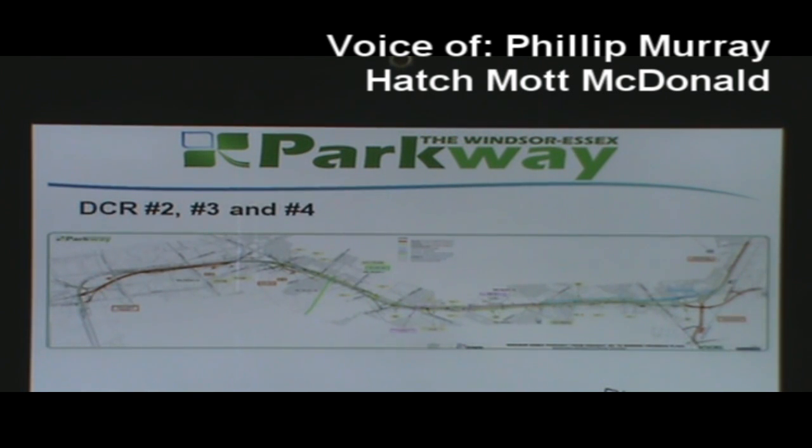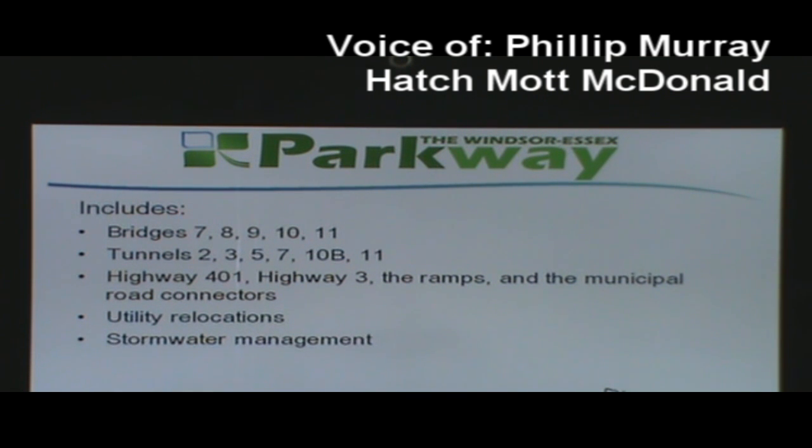In DCRs 2, 3, and 4, there are various aspects of the project that we are presenting. They start at the east end near the existing 401 and continue out through to the west end near Ojibwe Parkway. The items included in these DCRs include bridges 7, 8, 9, 10, and 11, tunnels 2, 3, 5, 7, 10B, and 11, Highway 401, Highway 3, all the ramps and connecting roads, including roadway illumination and advanced traffic management systems, and utility relocations throughout the project, including new water mains, sanitary, and storm sewers.